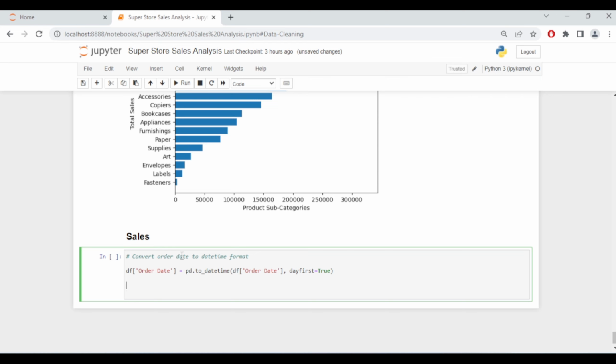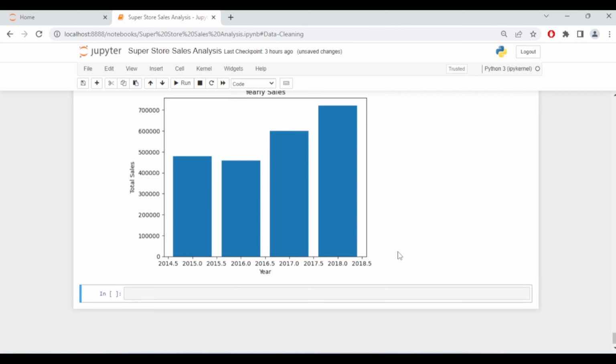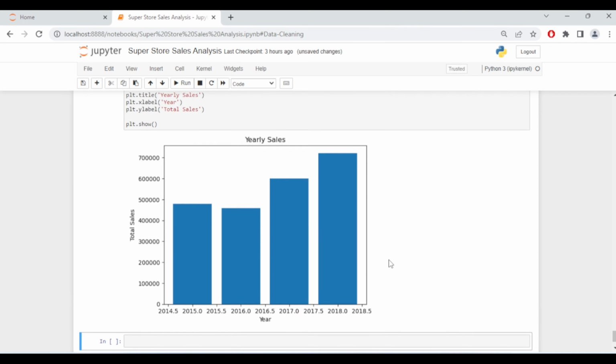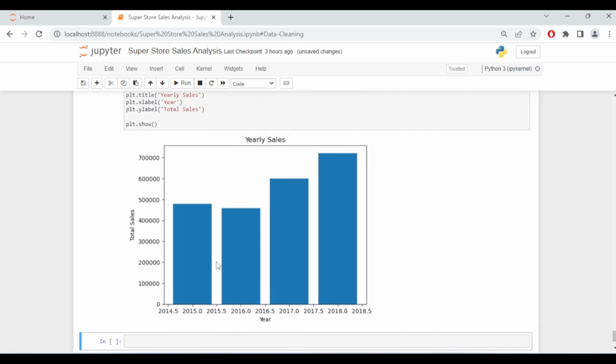So grouping by year. When you run this, you get a bar. As you can see, this bar represents the total sales. Perhaps we might rotate the values in our X column so that they do not overlap.